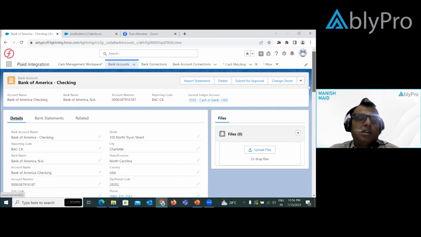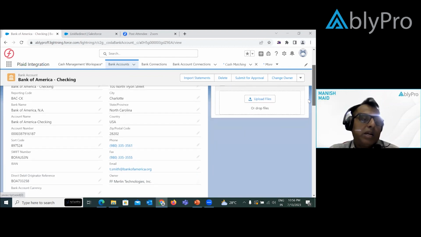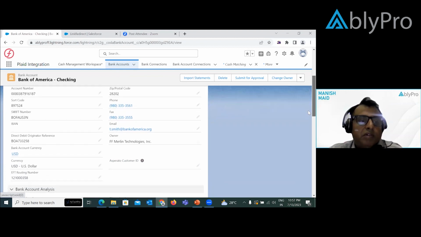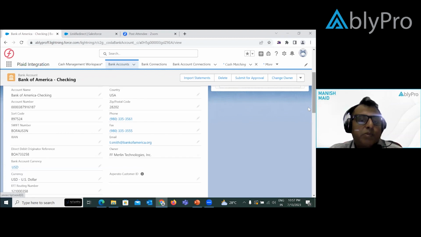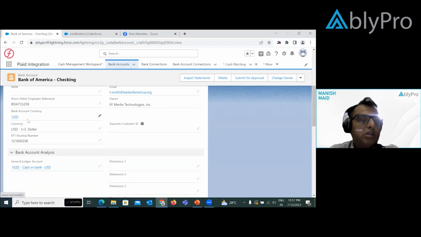Details section covers the generic demographic information of the bank, along with the bank account number, sort code, SWIFT number, its postal code, the company which is having this bank account, Merlin Technologies Incorporation. This is very important. The currency of the bank account.